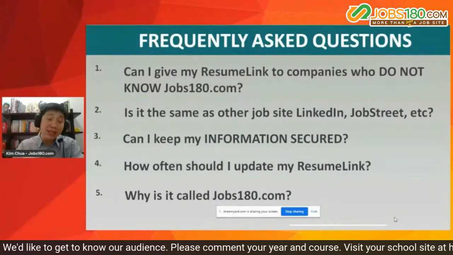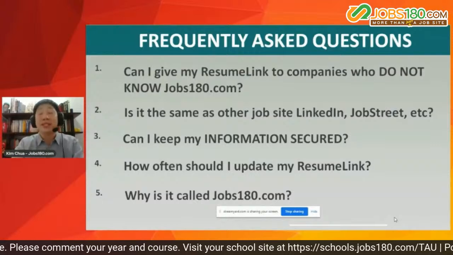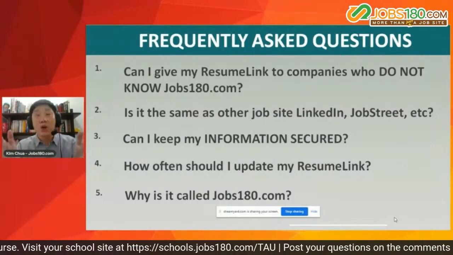Kahit sa loob ng Pilipinas or sa labas ng Pilipinas, pwede mong applyan. Kahit hindi niya alam ang Jobs180, basta alam niya ang resume link mo, pwede niya mabuksan ang profile at makita according to your settings.